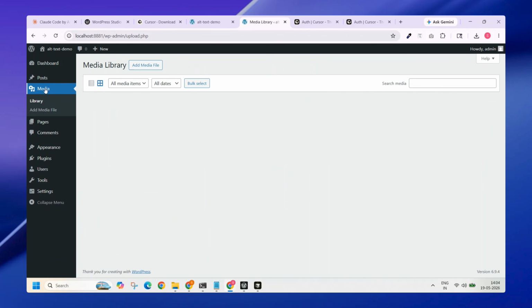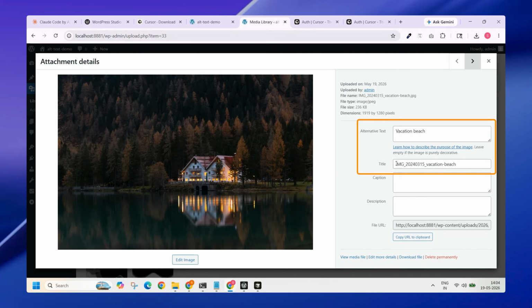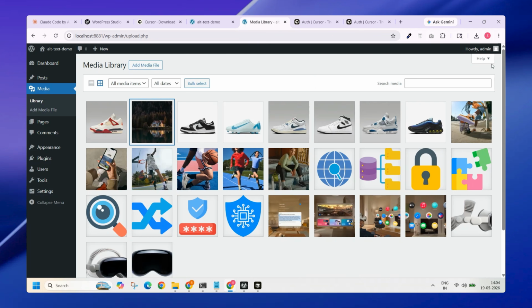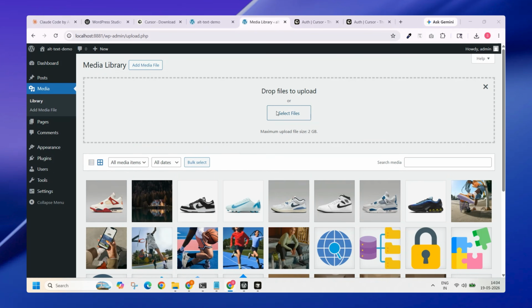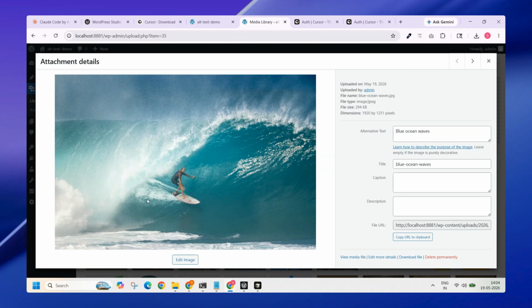Hit Run Now. The counter climbs and stops. Every image is processed without a timeout. Click into any image in the media library and the alt text is there, cleaned up and in sentence case. red-sneakers-sale.png is now red sneakers sale. And the camera-generated one, image 2024-0315-vacation-beach.jpg, got cleaned up to just vacation beach. The junk patterns are gone, sentence case applied, exactly what we specified. Now upload a fresh image. I'll drag in a fresh image called blue-ocean-waves.jpg. The alt text populates as blue ocean waves. The moment the upload finishes, the add_attachment hook is doing exactly its job, and the alt text generates itself the moment the file uploads.